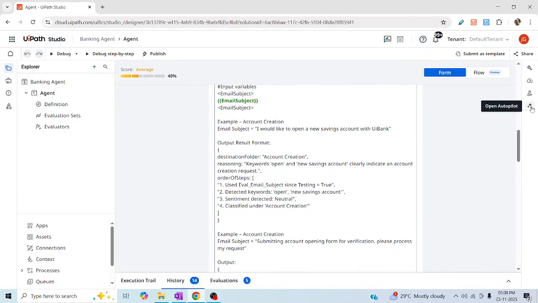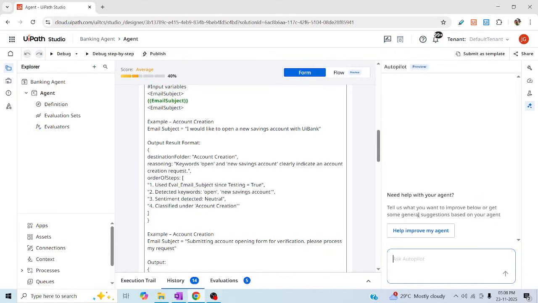Also, let me tell you a few other things. We have an autopilot feature as well, which helps to improve your agent. If you click on help to improve my agent, it will automatically tweak your prompt. This is one more feature you can utilize, but currently what I suggest is to start by ourselves, just typing the prompts. Once you are done with a good score, then start utilizing this tool so that you get good hands-on experience on how to create your builder.